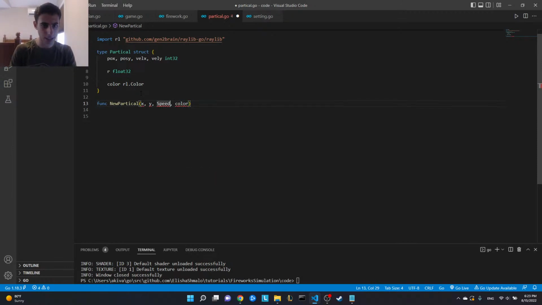And now the x, the y, and the speed will all be float32s. Speed doesn't need to be capitalized. What's wrong with you, x? Why are you upset? Oh yeah, and the color needs to be of type rl.Color. Great. So now that we have all of that, this function is going to return a particle.